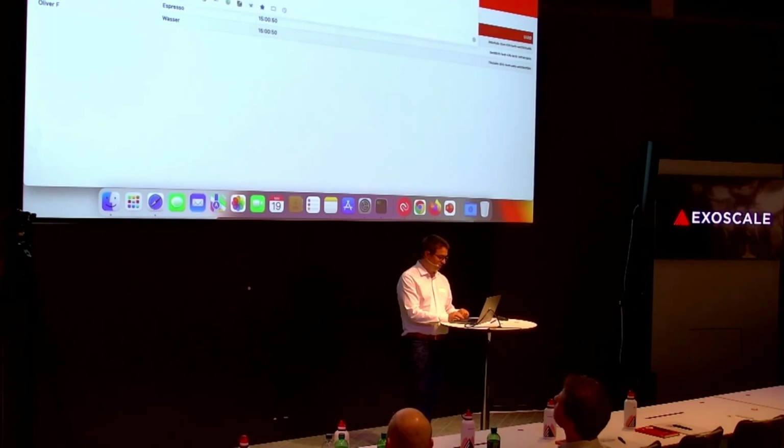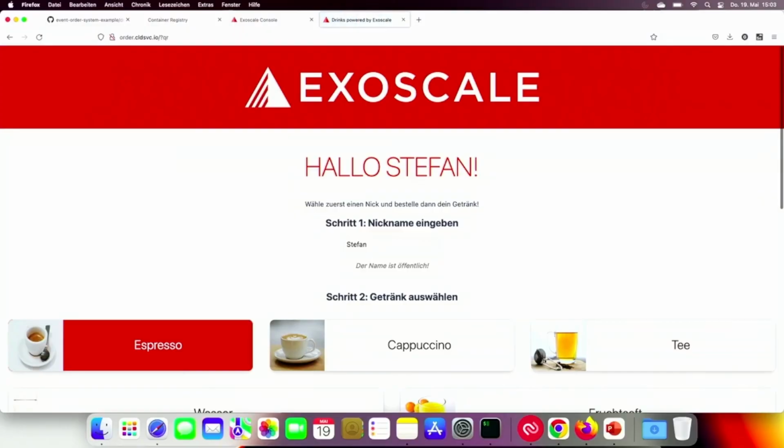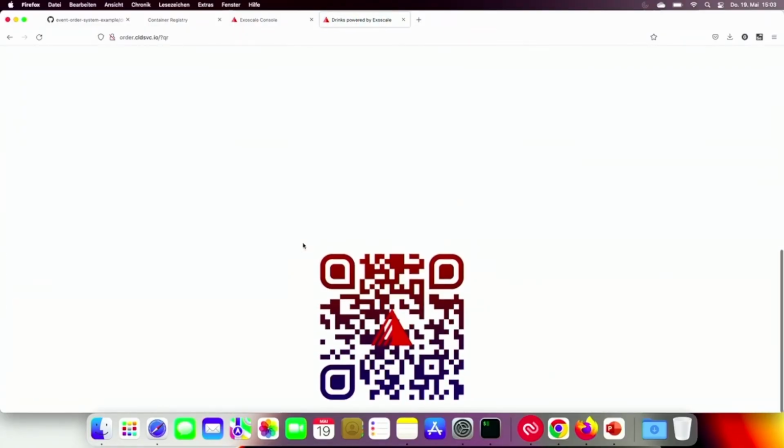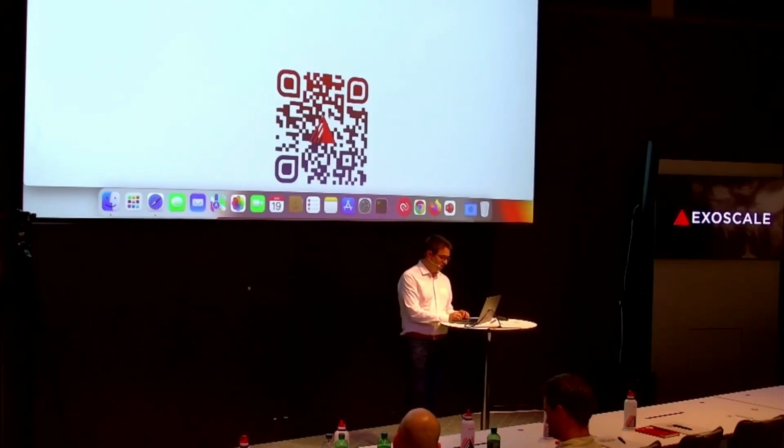And let's go down to /QR. If you do not want to type the URL, you could use that QR code, scan it, and you would get to the order page. The beauty of the demo is that I was setting it up in about 5 to 10 minutes. I would say if you're not talking, it takes 5 minutes for the whole step.